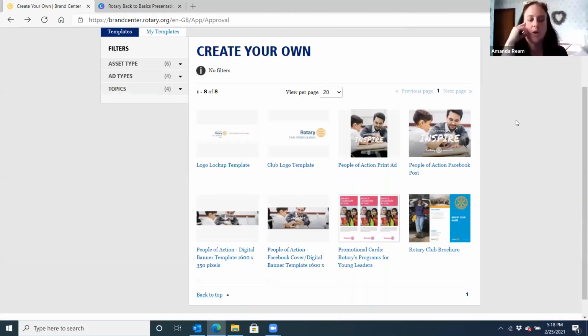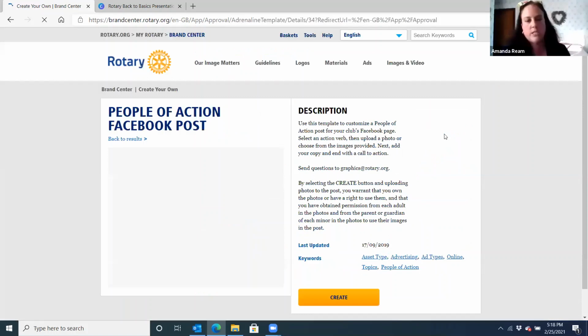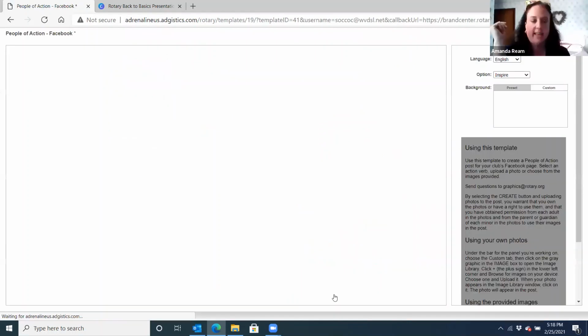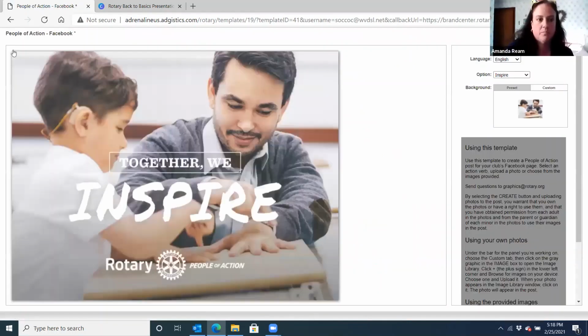So when we got to this logo page to create your own, the other thing that's great about this brand center is you can create a lot of your own things here. And hopefully people are familiar with People of Action, a campaign that started a few years ago with Rotary, where they were trying to promote the fact that we are active folks out there in the community, spreading the word. They've got this great campaign. You can download it as is, use the pictures that they have, and that's not a problem. But what's wonderful is you can customize it. So let's do that here.